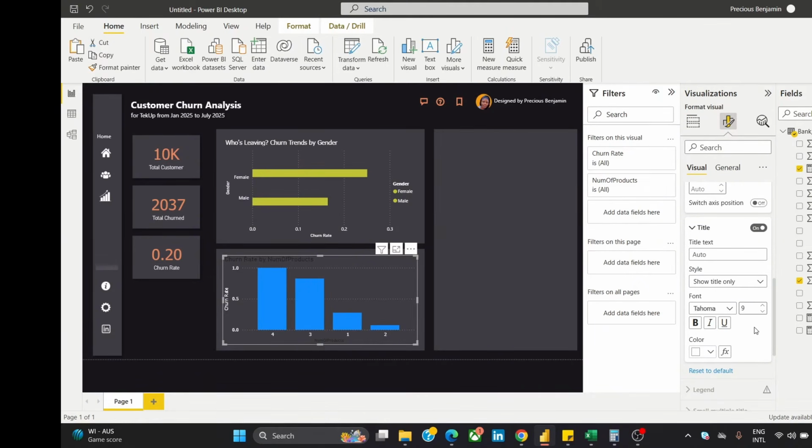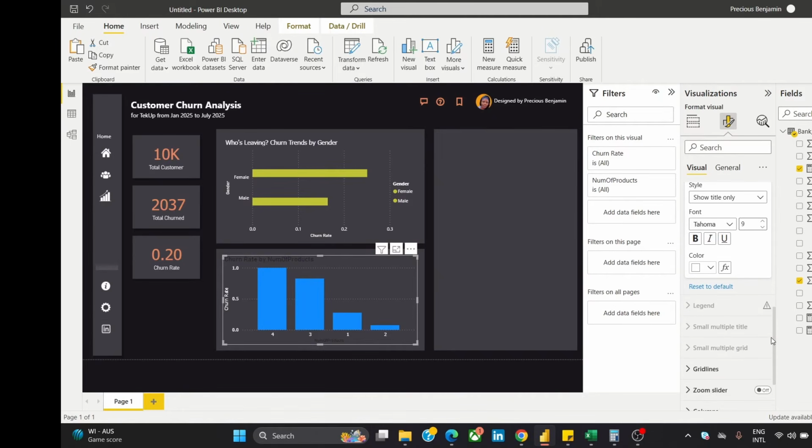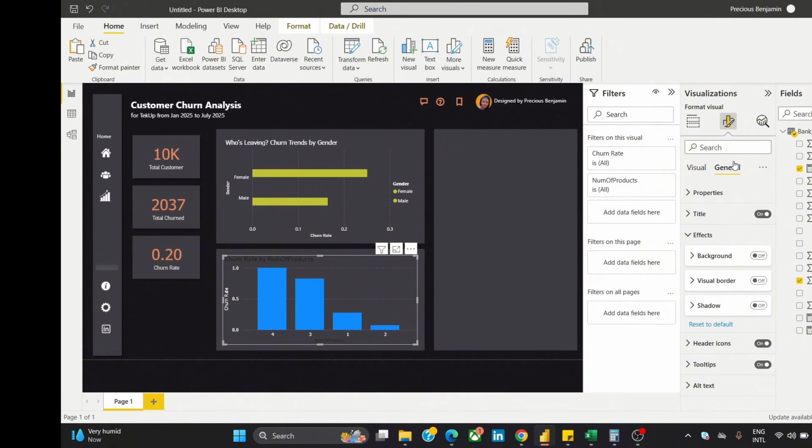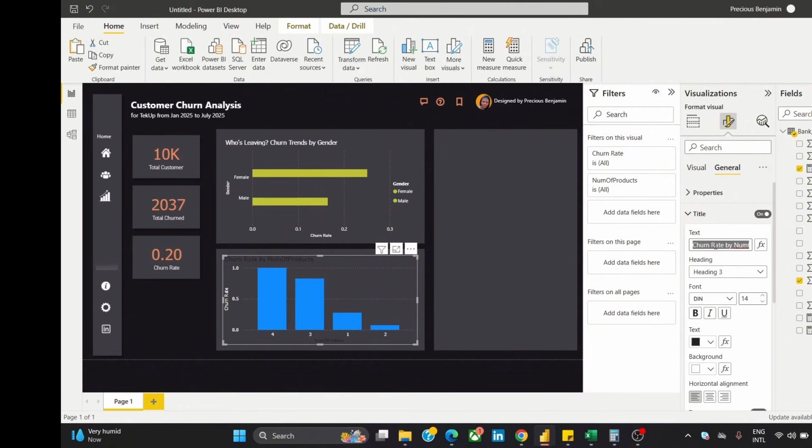Now the next thing we have to do is, okay, let's take this down. Now, what's the next thing we have to do? Thinking out loud. Now, let's go to title, right? And here, let's just say those products variety reduce churn.